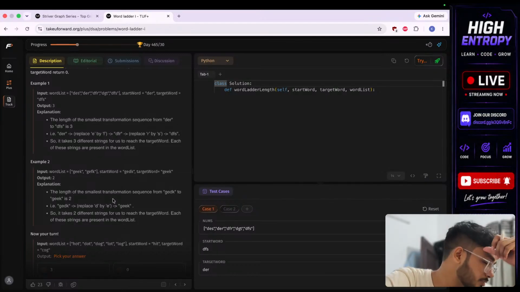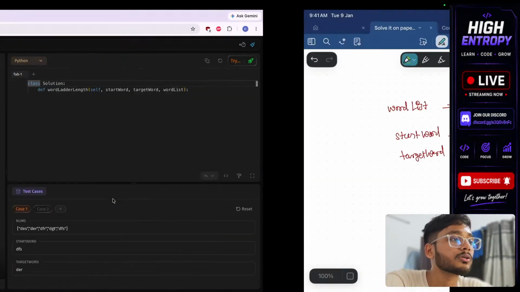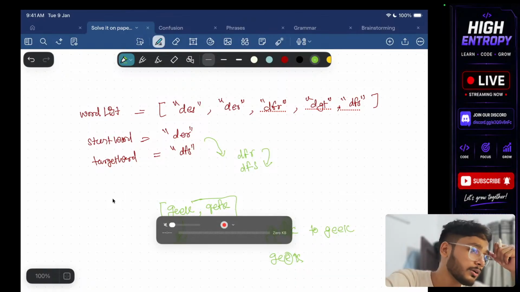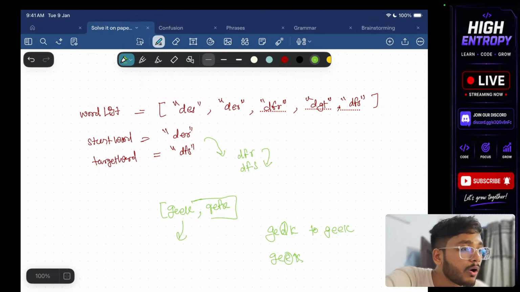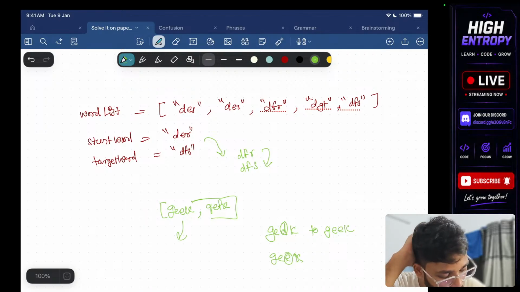Okay, but what is the approach for it? I don't know how it will fit into a graph. If I don't know, then how would I be able to solve it?